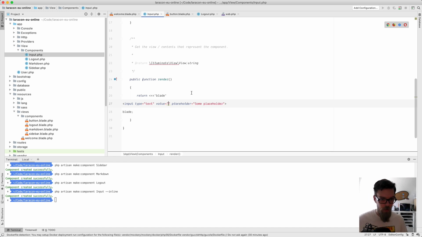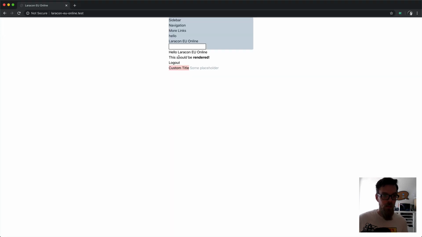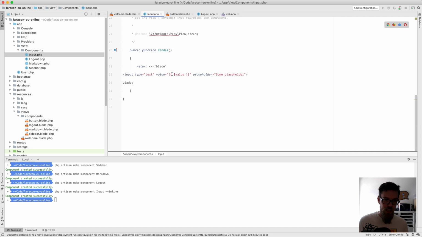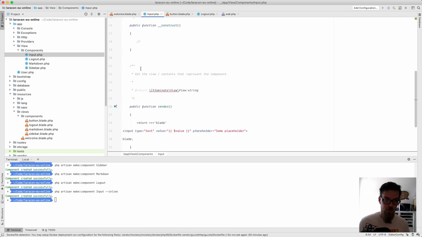So now in here I could also, for example, access just Blade variables as if they were present. So let's just try this out. We have a public value, and if I refresh, then we can see that this value is now placed inside of my input. So these strings here behave exactly like Blade views and have access to all the methods and all the public attributes, just as you would use a Blade view that lives somewhere else.